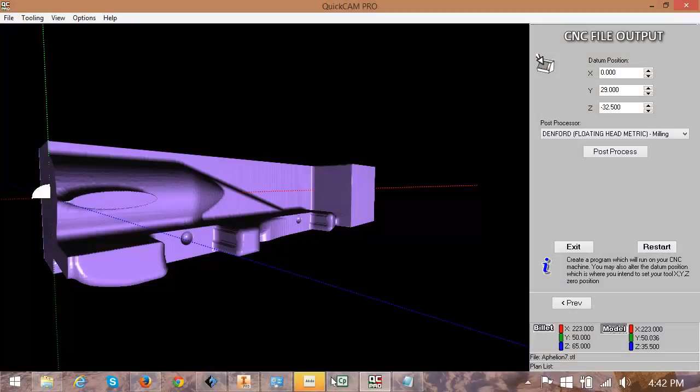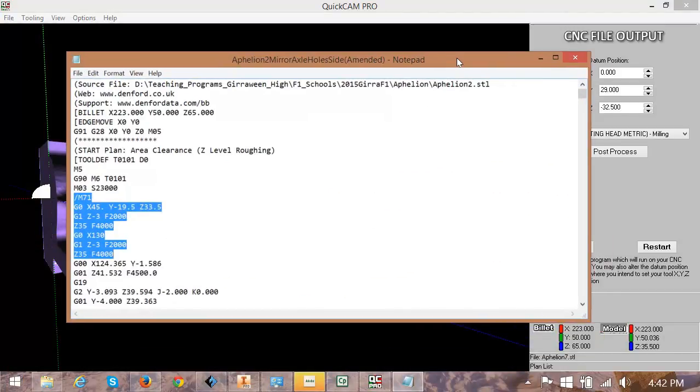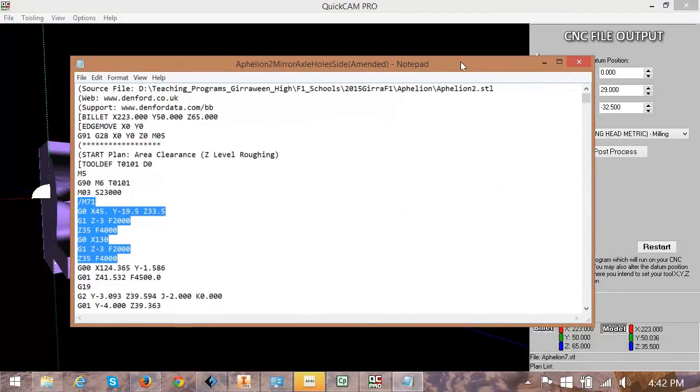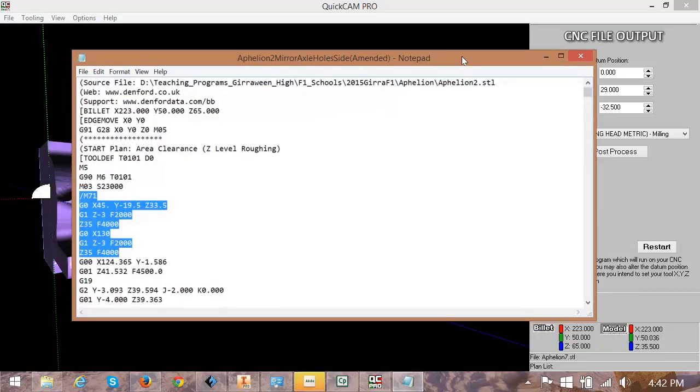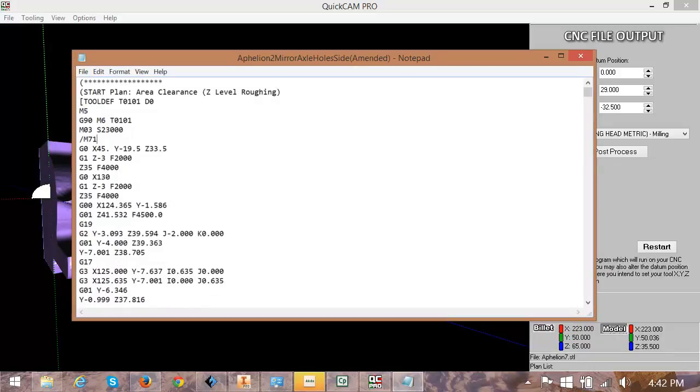Escape out of that. I've got it open over here. Here's Notepad. There it is. And I've opened up this FNC file in Notepad, and this is what I'm looking at. Now, notice that what you're looking at here is a whole lot of G's. That's why they're called G codes.